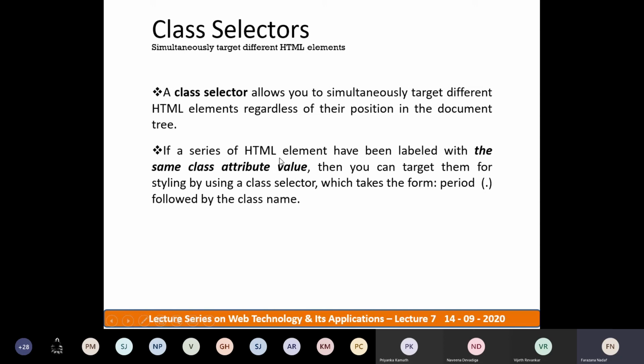So the class selector allows you to simultaneously target different HTML elements regardless of their position in the document tree. Right? In the document tree. If a series of HTML elements have the same class value, then you can target them for styling by using a class selector, which can be written using a dot followed by a class name.